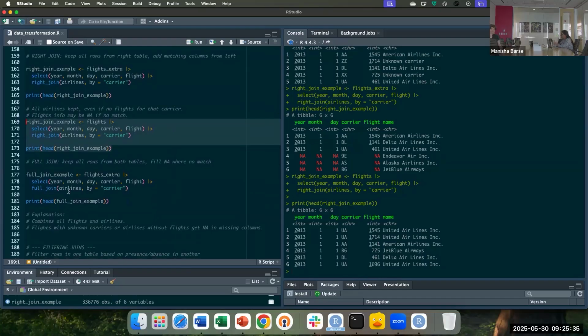Then now just to get an overview, if we want to merge the full data sets, the flights extra and airlines data set, there is another kind of join called the full join, where it keeps all the rows from both the tables, and then it will fill it with NAs wherever there is no match. So the format is similar for the full join as well, that you should mention by which column you want to join it.